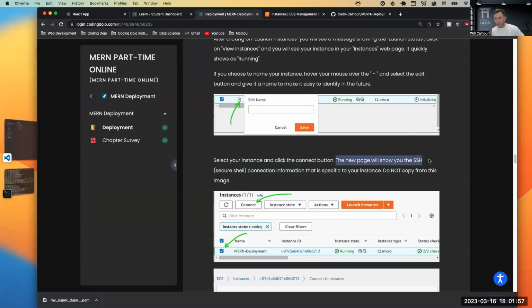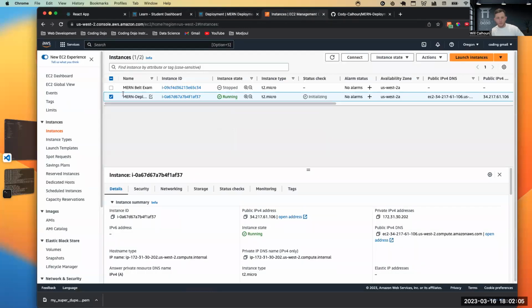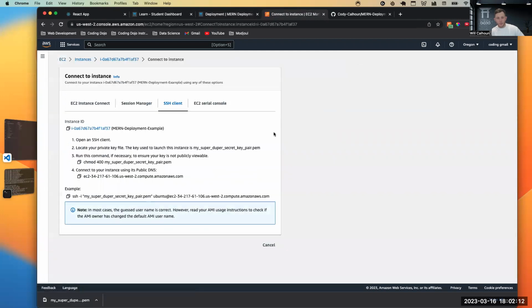A new page will show you the SSH, the secure shell connection information that's specific to your instance. Do not copy from this page. I want to click on this, and I've already highlighted this. I'm going to say connect. Cool, we're good to go here.